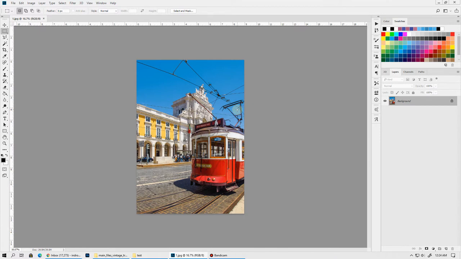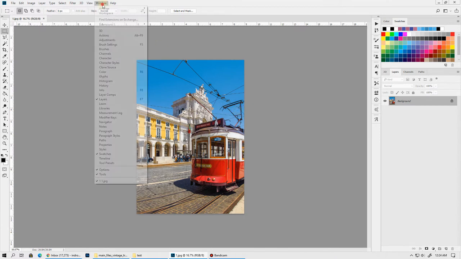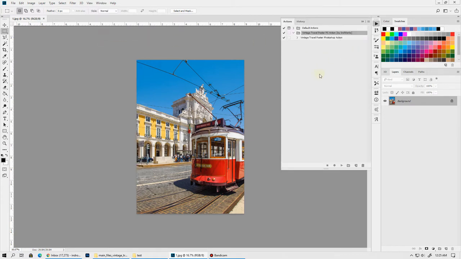Now you want to bring up your actions panel. For that, simply go to Window, Actions, and your action panel will pop up, and over there you will find that the Photoshop action has been already loaded.